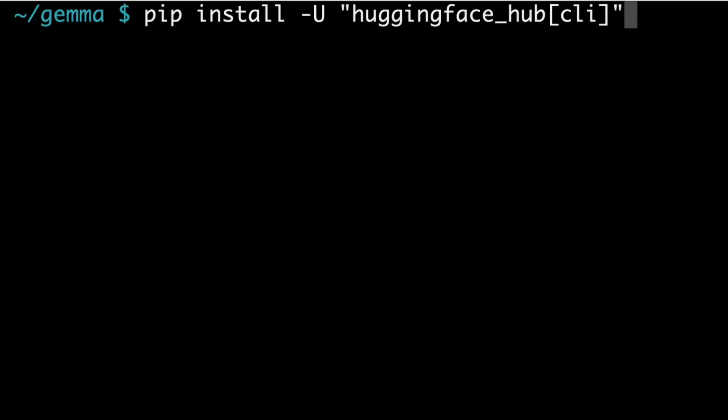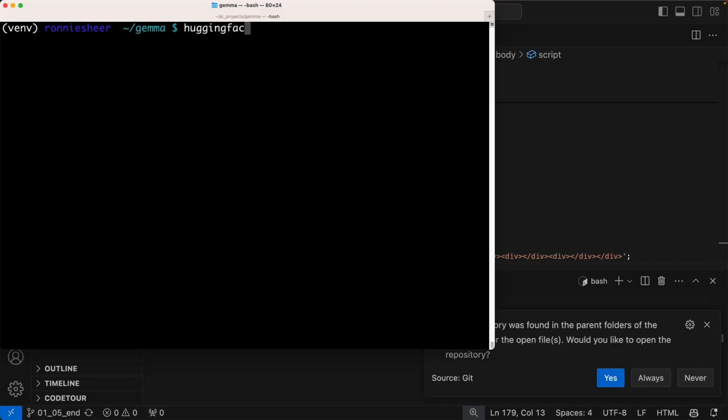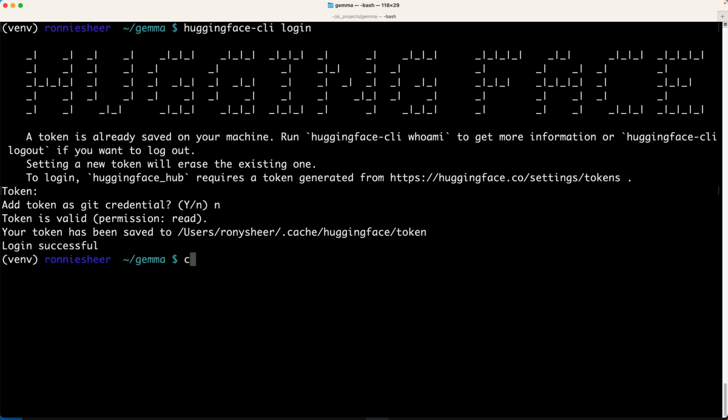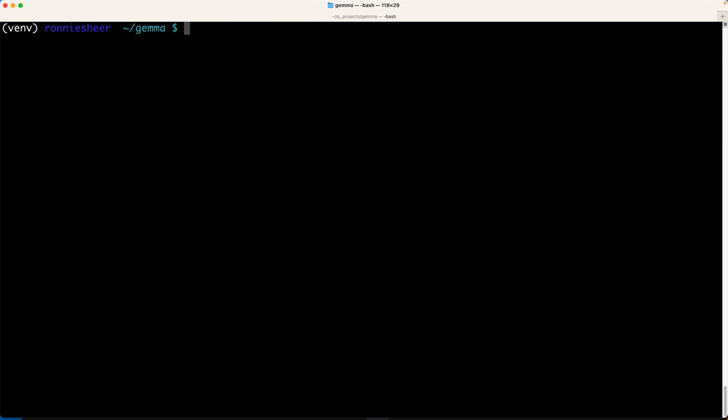Head over to your terminal and go ahead and install the Hugging Face CLI. Now, huggingface-cli login. Paste your token into the terminal. It's not a git credential, and the login is successful. Now we're just about ready to code.